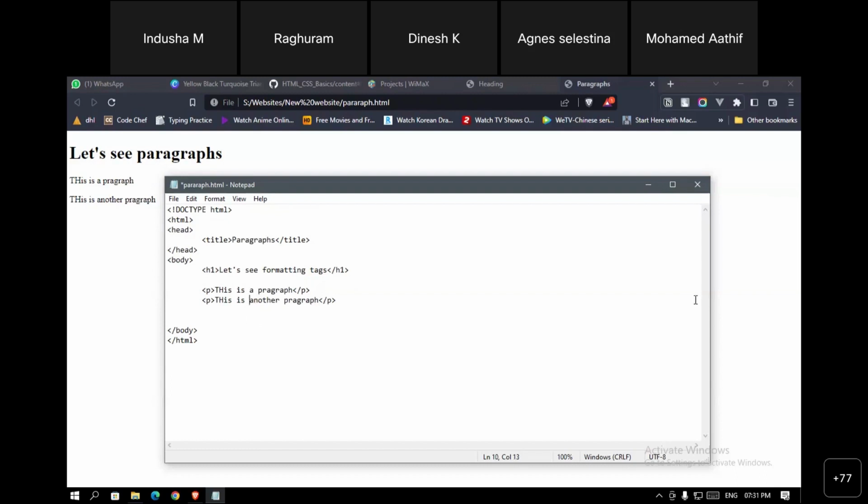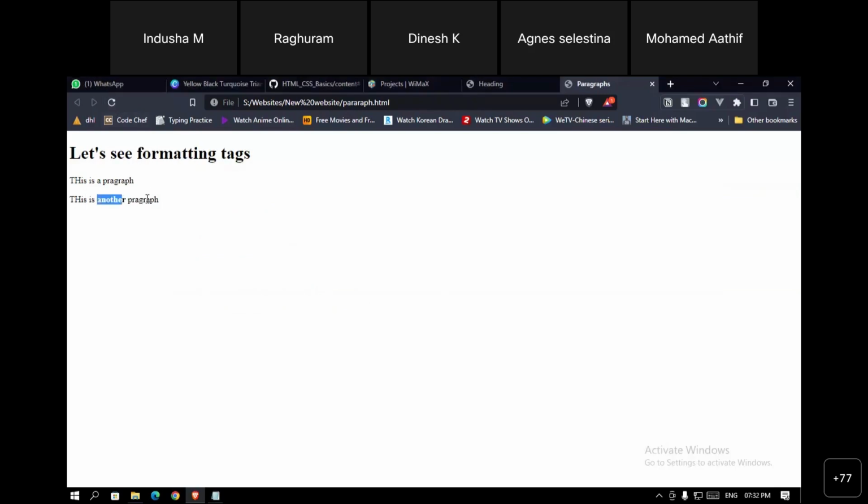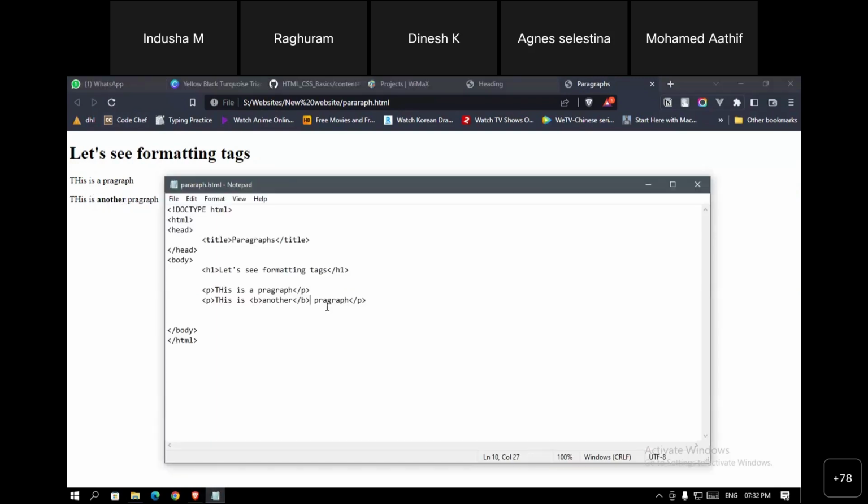Like if I want to bold "another", I can just add B to this. So once I say that, you can see that "another" is being bolded. There are various tags like this, and italicize tags.